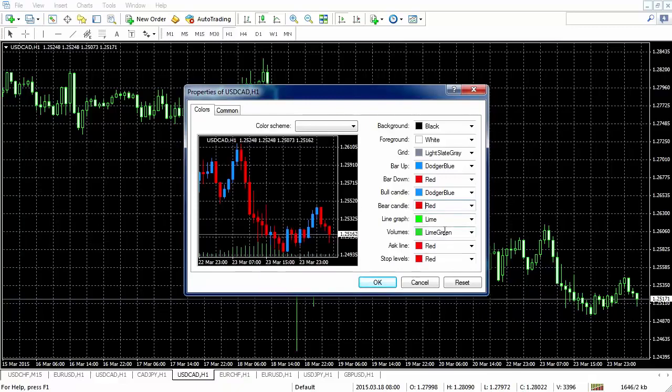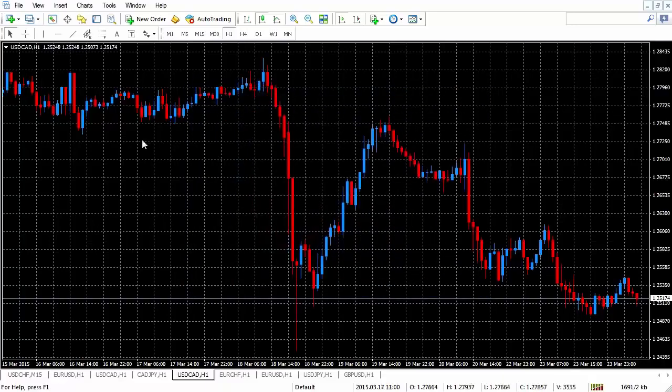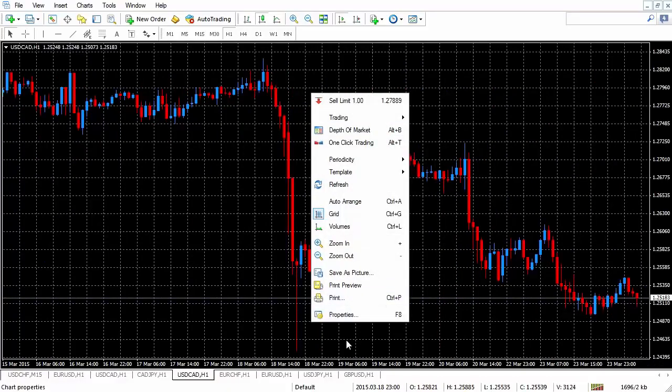Line graph, volumes, ask line, stop levels. I don't need to change anything else. I'm good. I'll click OK. And it'll modify the candles. Now, we have more things we can do. I'm going to go back, right click on the chart, click properties.